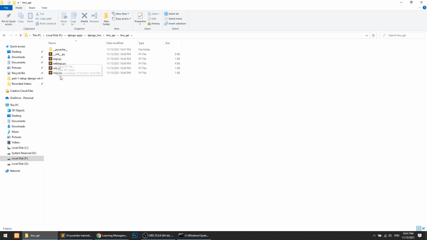We will not use these two files or initiate.py file, but we will use those two files that I have told you, settings and urls. This is the project level settings and urls. Okay, this will apply on all the apps, and this is the main application. So we will use this application mainly.